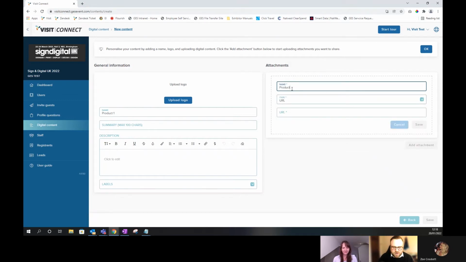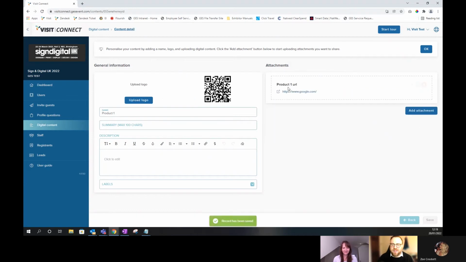So product one URL, and I'm just going to put the URL that would be to my website here. I'm going to use Google as an example. If I click save, that creates my attachment. You can have as many attachments as you want. So if you want to send a visitor a link to a website, a brochure, and a video all at once, you can do that.